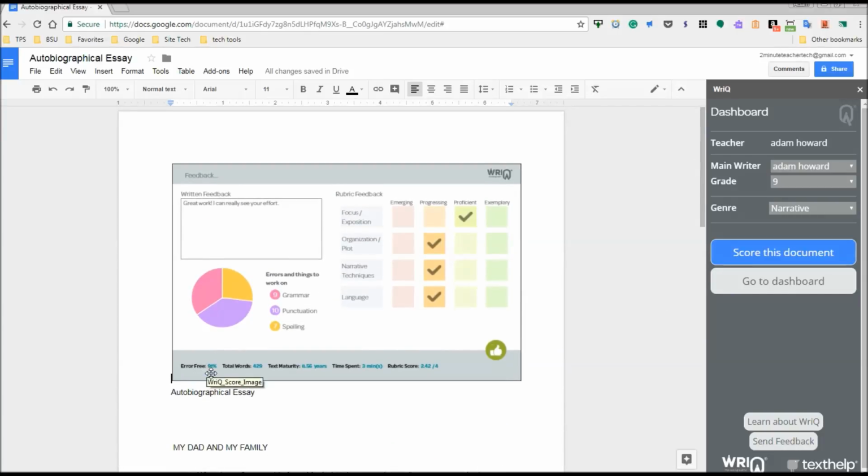All right, now we have the score down here at the bottom. If we want to just import that into our gradebook or send that feedback through Google Classroom, we're able. All right, there you go. Very simple, very easy to use add-on for grading essays.